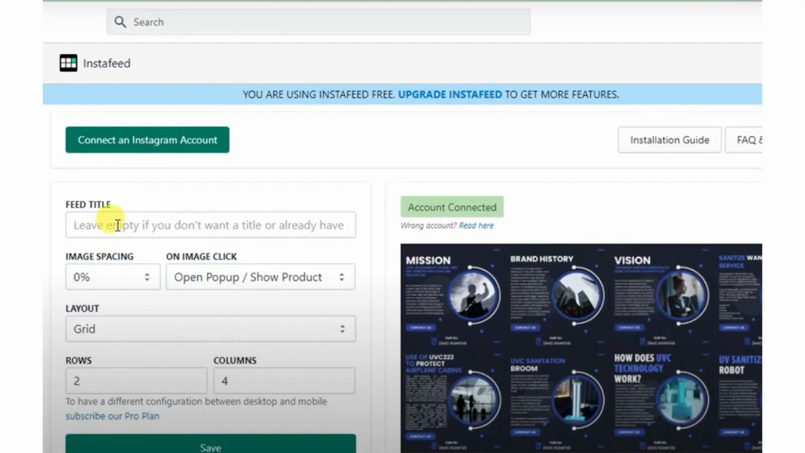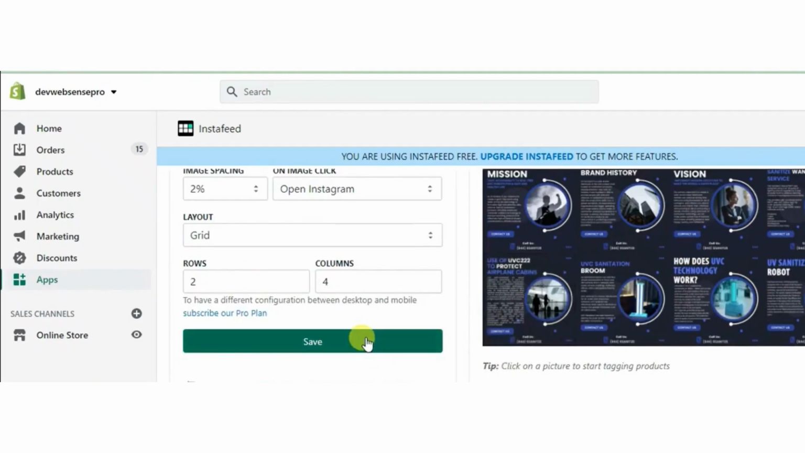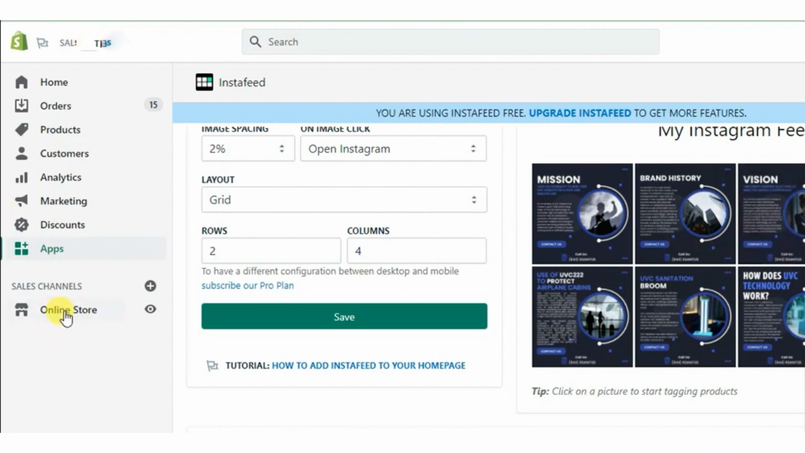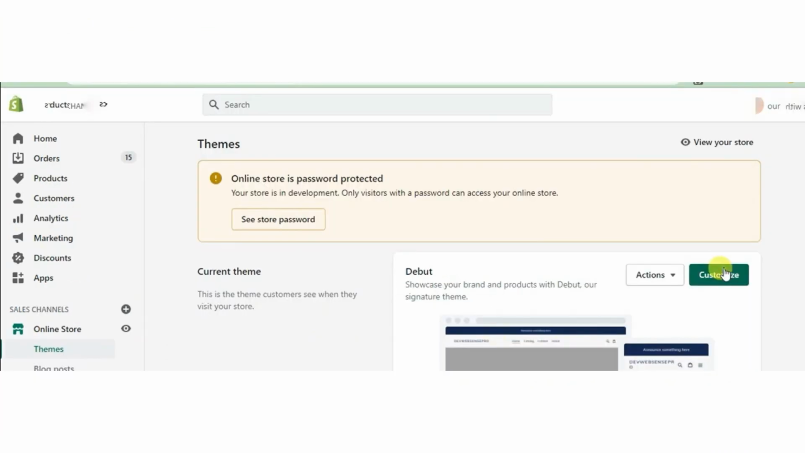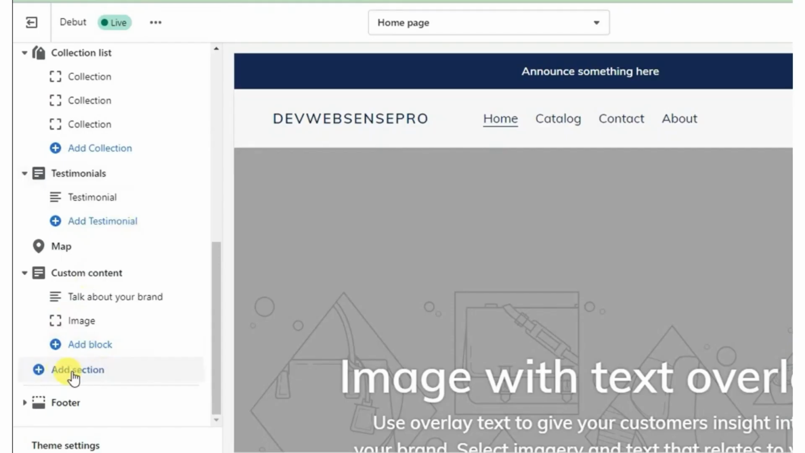Now you have to fill the form according to your requirement and click on the Save button. After that, click on the Online Store button on your Shopify admin page and click on the Customize button. Now a bar will appear on the left corner in which you have to click Add Section.